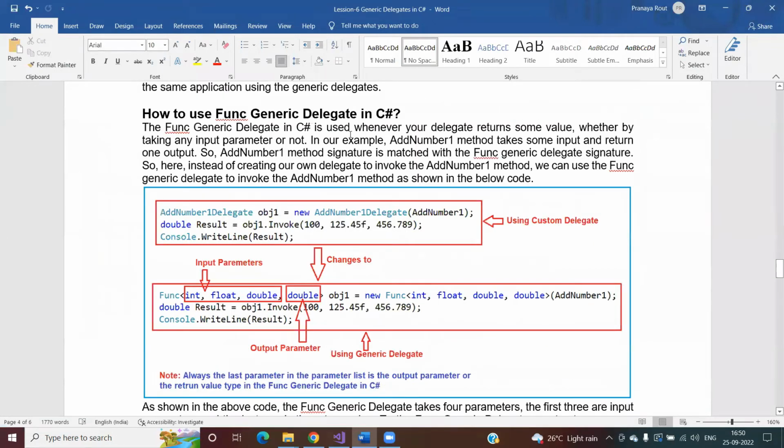The Func generic delegate is used whenever your delegate returns some value, whether by taking any input parameter or not. In our example, the add number 1 method takes some input and returns some output. So the add number 1 method signature matches the Func generic delegate signature. Here, instead of creating our own delegate to invoke the add number 1 method, we can use the Func generic delegate to invoke it.